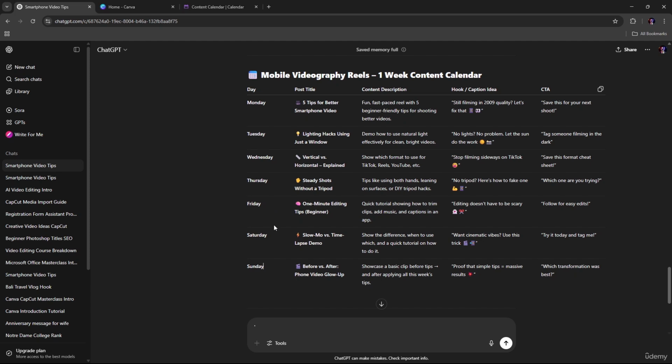And also Sunday, we can use for the post title "before versus after." The title could be like "phone video glow up." And the content description could be to showcase our basic clips before and after applying all these tips. And the hook and captions could be like "prove that simple tips equal massive results." And the call to action: which transformation was best?